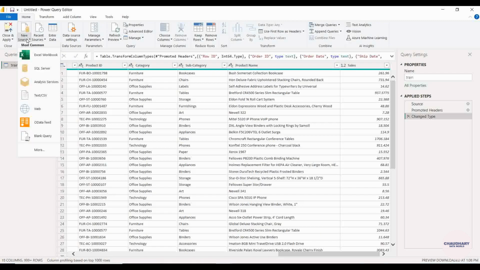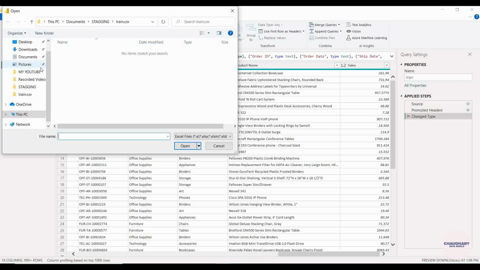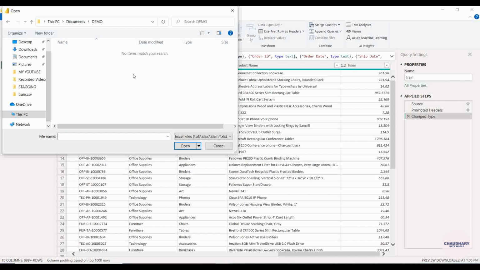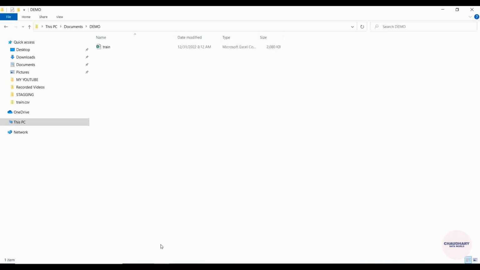Suppose we have a new source as an Excel workbook and we want to fetch some other Excel. Here is our demo folder in which we already have one file kept. It is not showing up there, so let me copy it and paste it here as a train copy. I will name it demo file 2.